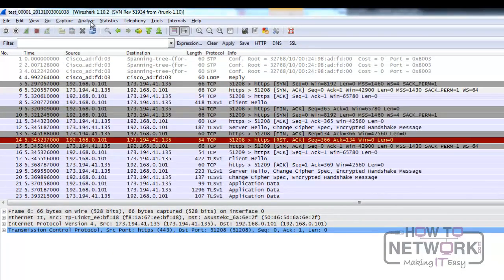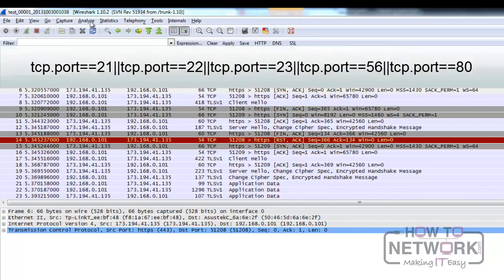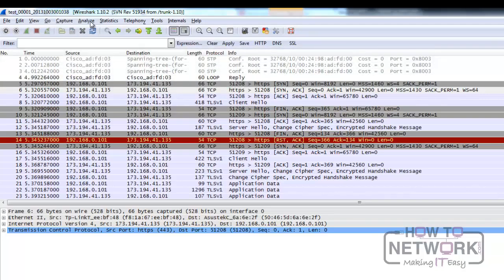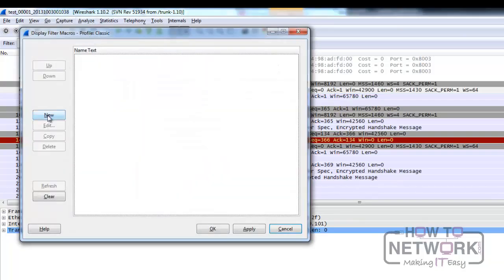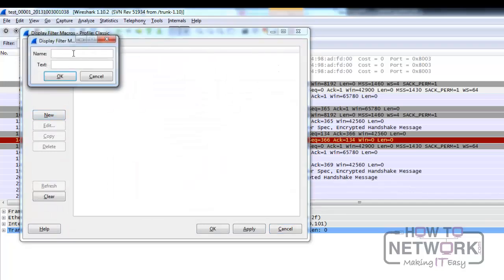Display filter macros are designed to avoid typing repetitive strings when you use filters with the same structure but different values. One such example would be filtering on multiple ports. With 5 ports, we will have the following filter. To create a macro which will simplify this task, go to Analyze, Display Filter Macros. Click New, assign a name to this macro, and find out what we should write in the text field. We need to take a look at the filter we need.